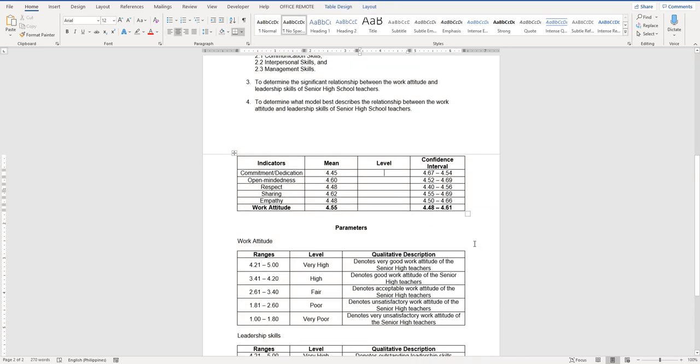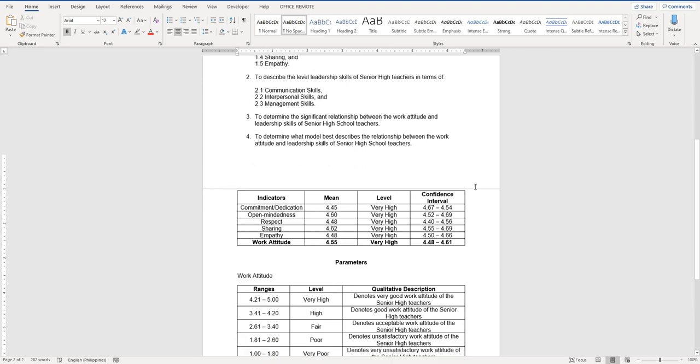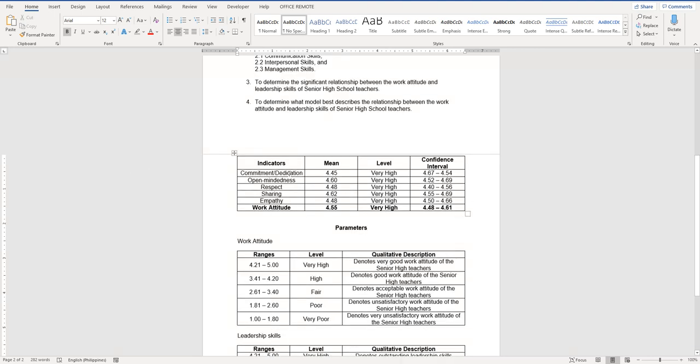Then the level, we have very high. Okay, so for our table 1, which will answer our research objective number 1, the commitment dedication of the teachers is 4.45, which is the level of very high. This very high means that the senior high school teachers have a very good work attitude.